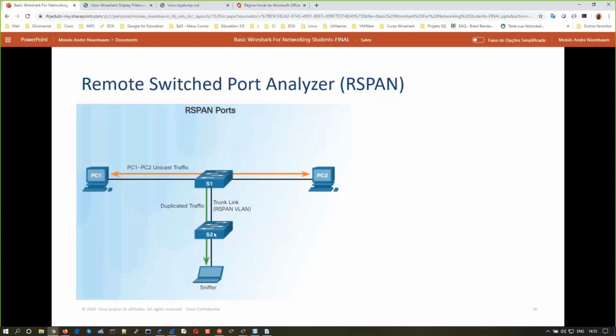And here I configure RSPAN, where the source will be the VLAN and the destination will be the port. It's almost the same configuration. It's very easy to configure too. But in this case, you can go to a remote place in your company or school or anything you want. But there must be a trunk connection between the switches. There is another technology called ERSPAN that you can capture anywhere in the world. It also uses SPAN technology.